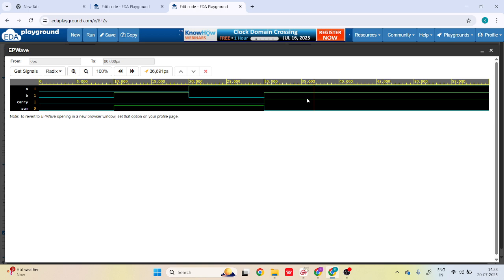So if anyone wants to ask me, sir, why do we need to include the testbench? This is the importance. If you don't include the testbench, how can you identify whether the functionality and behavior of the half adder is working as expected or not? How can you identify? So this is the thing.